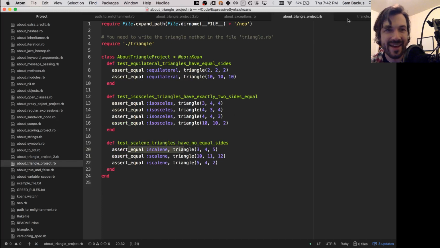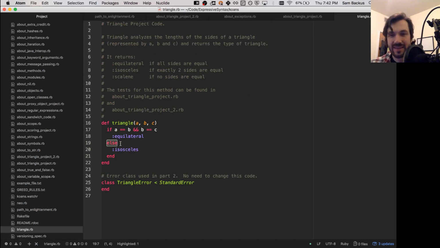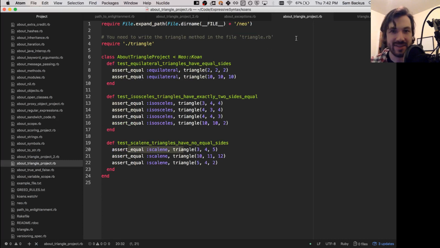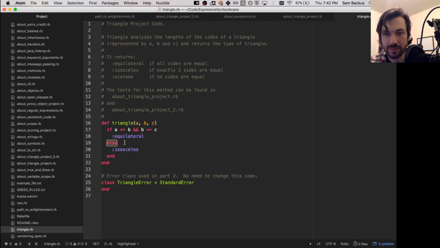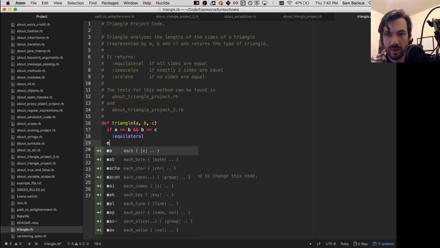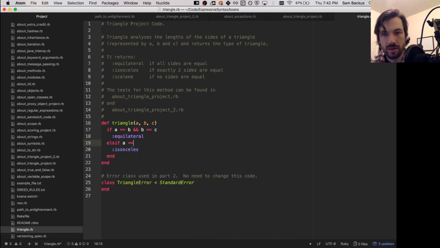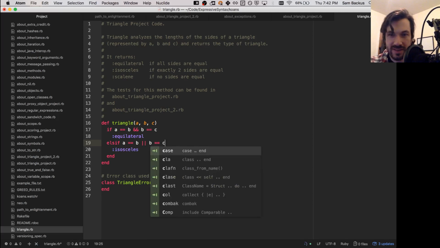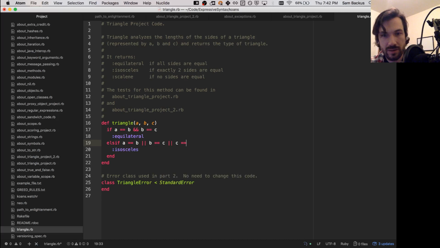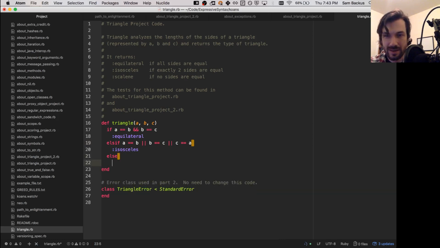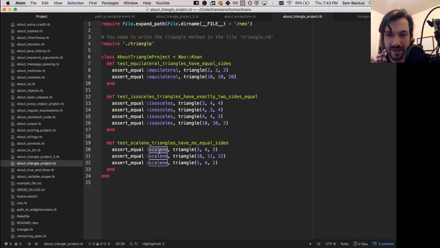Yeah. Okay. So now, right, this is not actually very smart. We need to make it distinguish between isosceles and scalene triangles. So at this point we know that they're not all the same, but if A equals B, or B equals C, or C equals A. We got to get all those possibilities. Then it's isosceles. Otherwise, it is scalene.